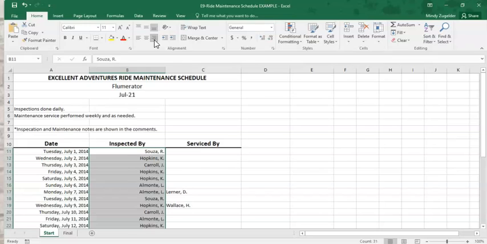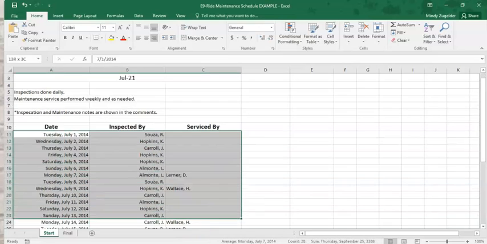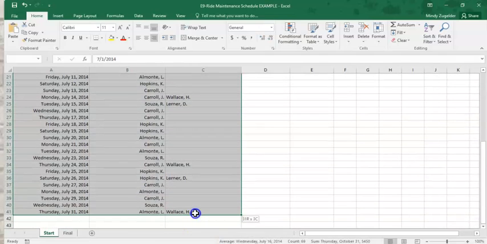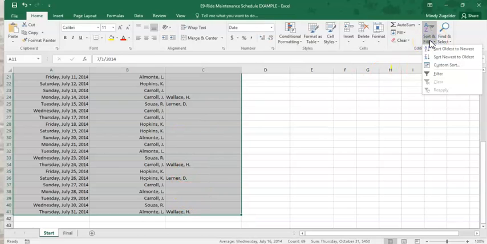We're moving on to the next page. It says select cells A11 through C41, and we're going to do a sort. So we're going to select our information, and then we are going to do a custom sort. We're going to go to our sort and filter button, and choose custom sort.